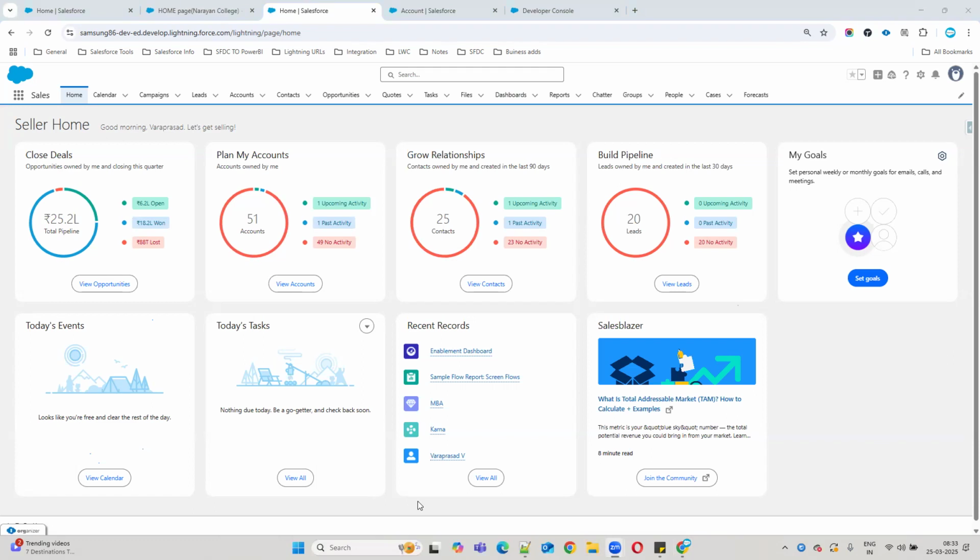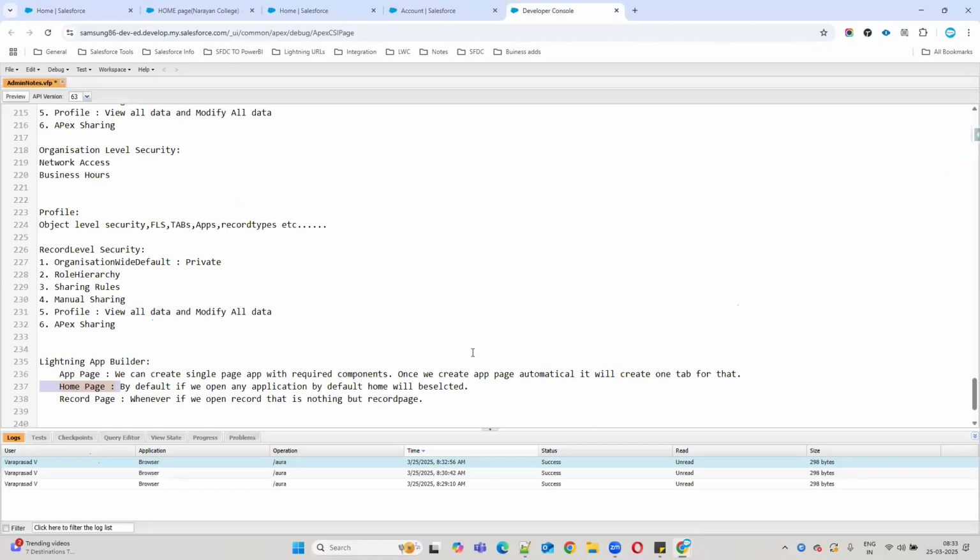What is app page? What you understood? Sarath, what is app page? We can create a one page app with as per required components. Correct. So based on the requirement, we can create our own app page. So there we can add all the components, whatever we need based on the business. So once we create app page, automatically what will happen? We'll create one tab also.